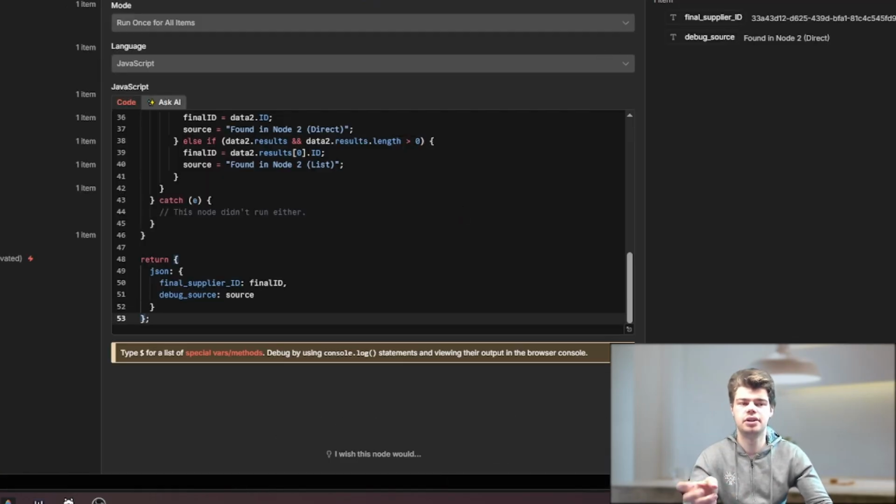And with that supplier ID, it can do things. It can book in information. It can book in invoices. It can do all types of stuff. But it needs that ID. Without the ID, it can't do much.